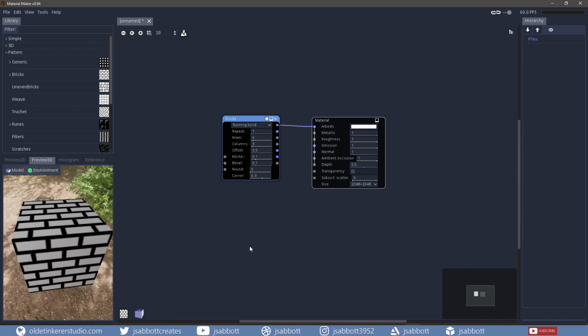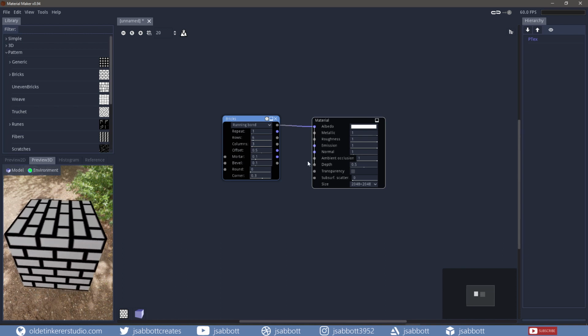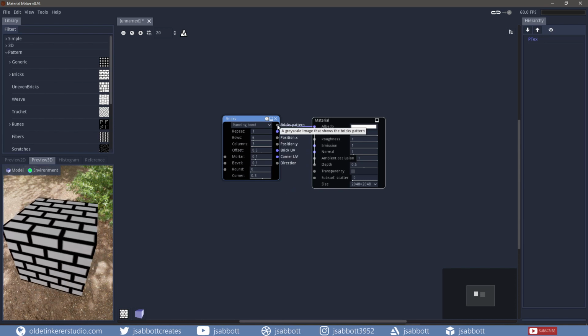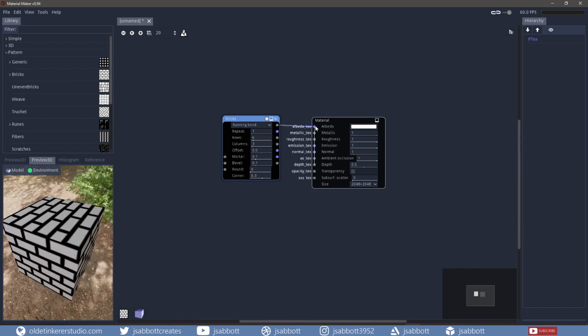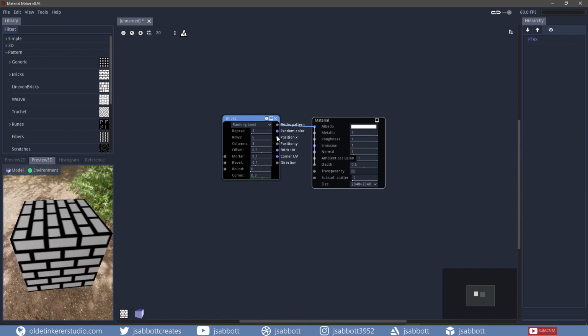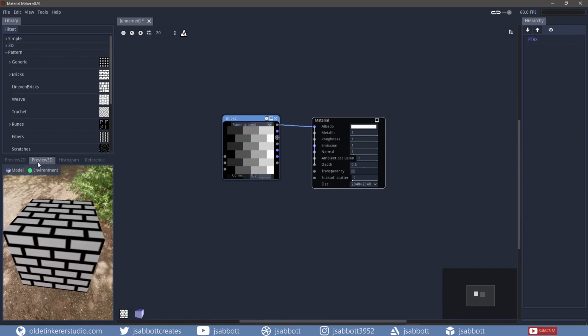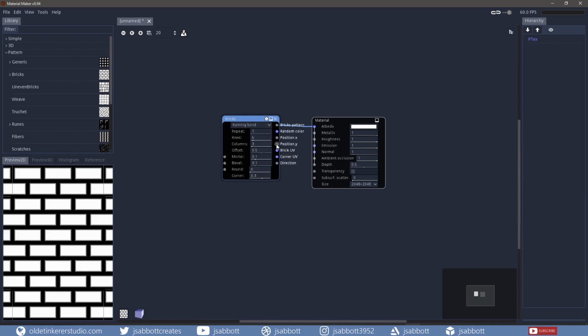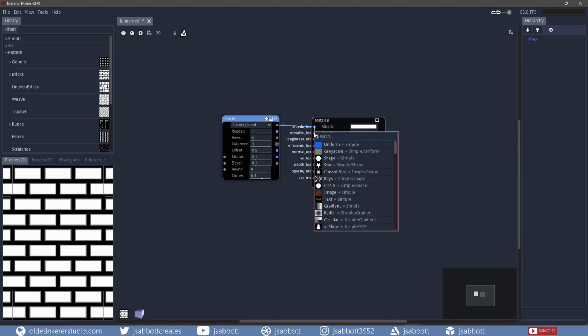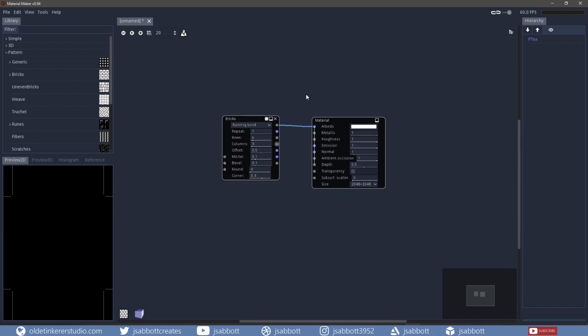One of the great things about these nodes is that when you hover over any of the inputs or outputs, you are told what each one does. In addition, if I click on any of the outputs, I can access a preview within the node for that particular part of the node. If I click on any of the inputs of the material node, I can access the library. To unlink a node, simply click on the end of the noodle.